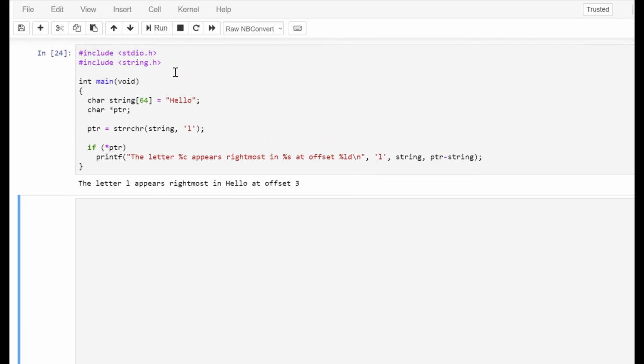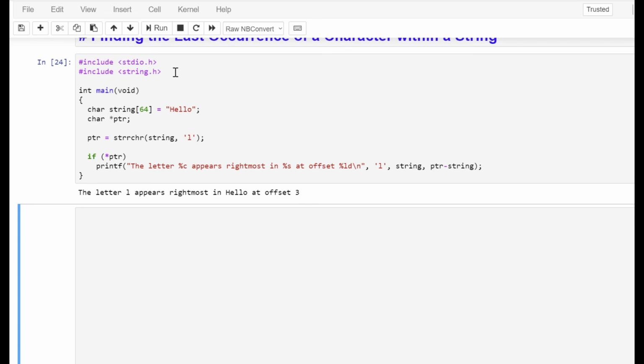we see that the letter L appears at the rightmost at offset 3. And that makes sense again because the H is at offset 0, the E is at offset 1, the first L is at offset 2, and the second L is at offset 3.